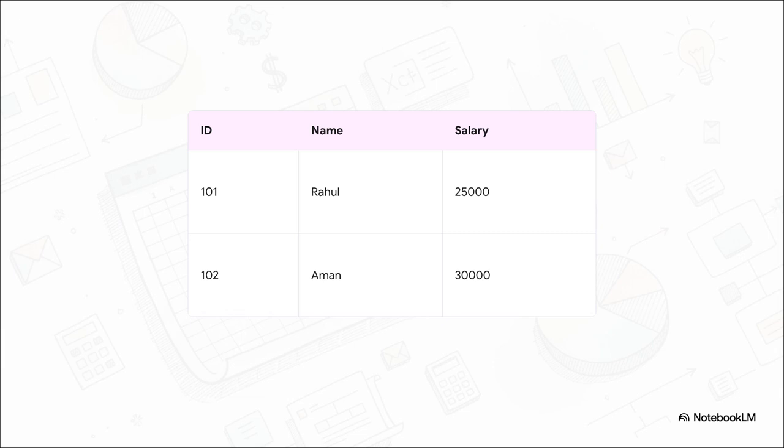Let's look at a super common workplace problem. Imagine a simple employee table. You've got an ID, a name, and a salary. Now imagine this list is, say, 10,000 rows long, and your boss asks you to instantly find Amon's salary using just his ID number 102. You definitely do not want to scroll through all that. You want Excel to fetch it for you.